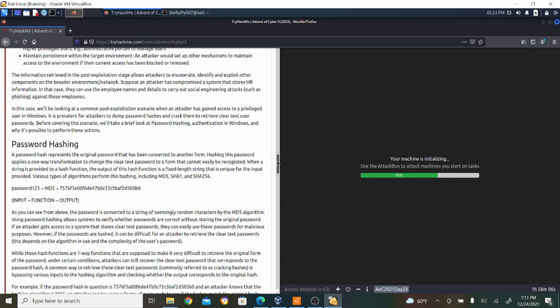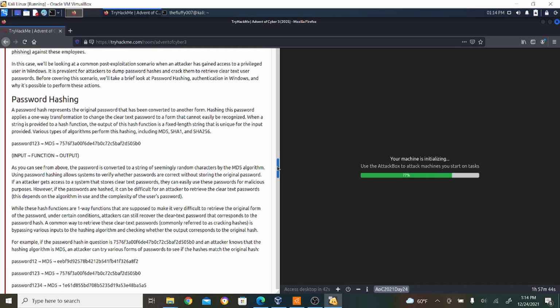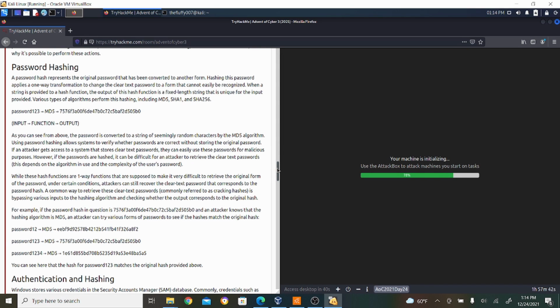against these employees. In this case, we'll be looking at a common post-exploitation scenario when an attacker has gained access to a privileged user in Windows. It is prevalent for attackers to dump password hashes and crack them to retrieve clear text user passwords. So we need to talk about password hashing and how authentication works in Windows before we can get started.